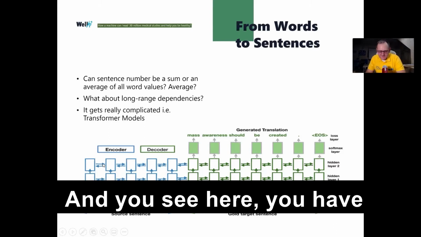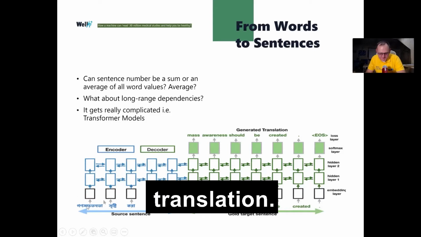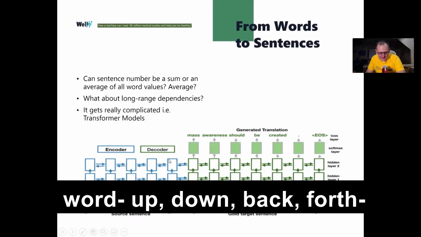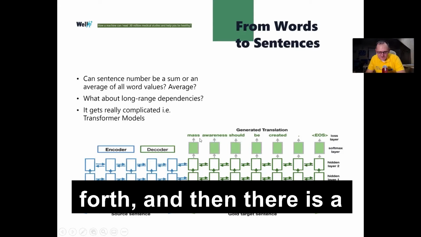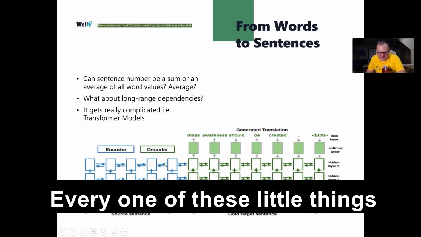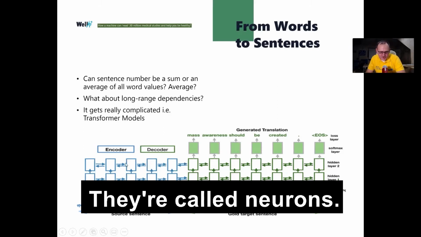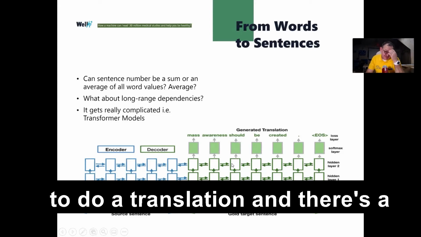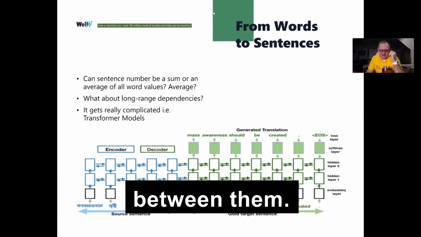And you see here, you have different words. So this is translation. You have words, and then every word is connected to every other word, up, down, back, forth, and so on and so forth. And then it generates a translation. Every one of these little things is being trained, right? They're called neurons. They're being trained to do a translation, and there's a huge interconnectivity between them.